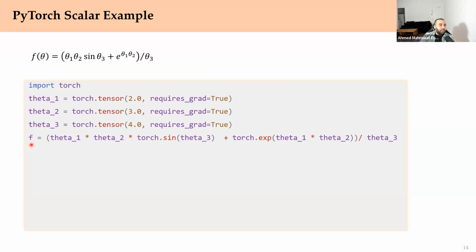And the function I'm writing here is just a simple Python expression. But behind the scenes, every operation I have here, every multiplication, every summation, and so on, is being recorded in a graph for the backward pass as we compute the forward pass.